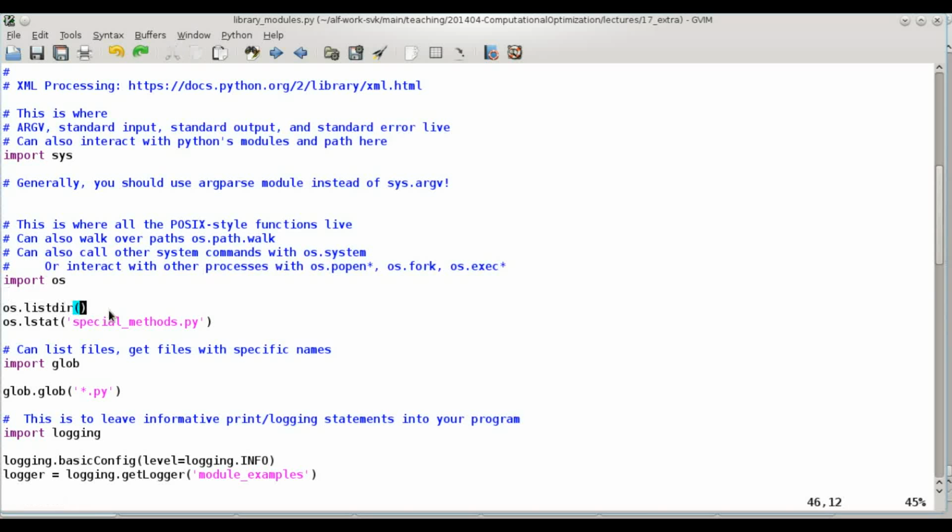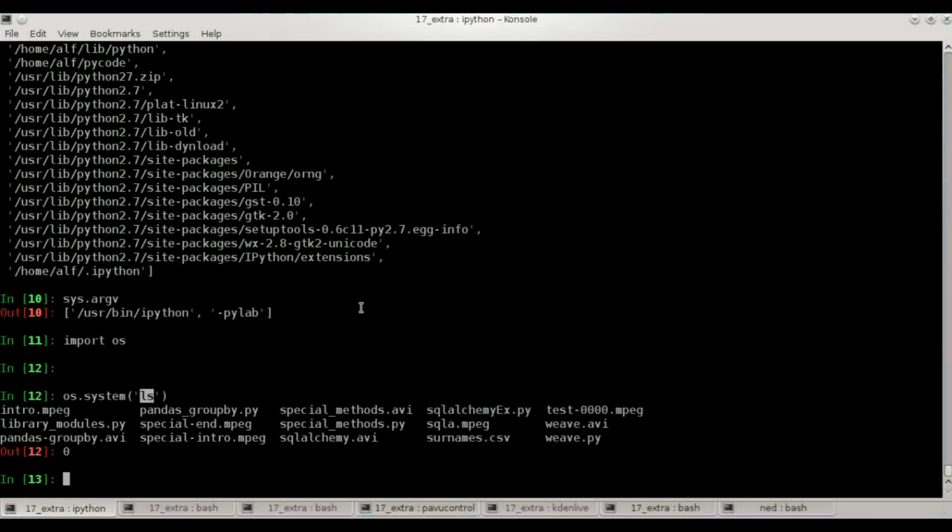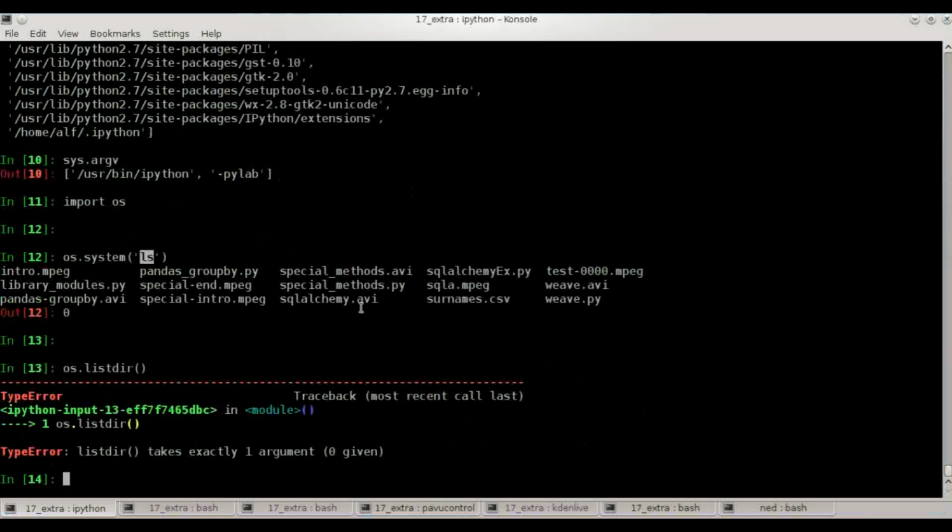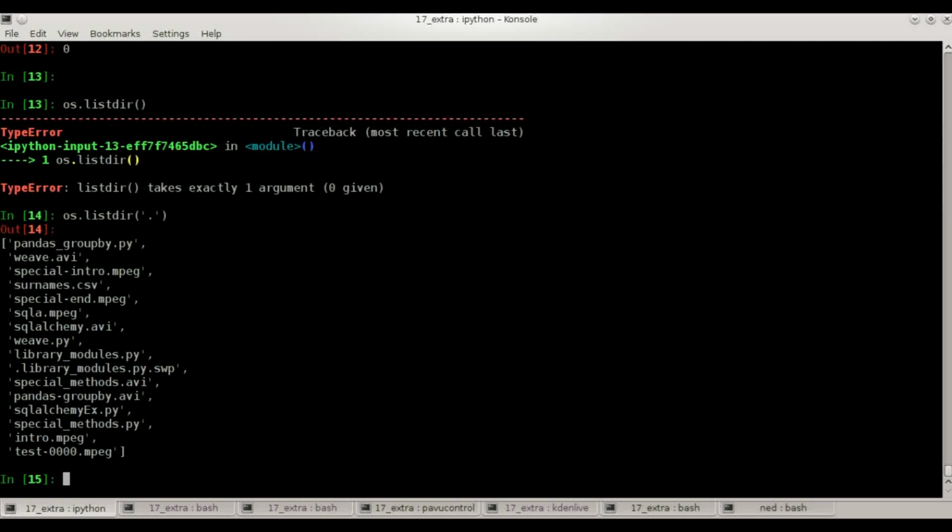But let's take a look at some other useful functionality. For example, you could do the same thing with os.listdir, and you could say just list the current directory, which is what I did with that dot. This gives all of the different files that are in my current working directory. So we have a bunch of PY files, some MPEGs, and some AVIs for videos such as the one that you're watching right now.